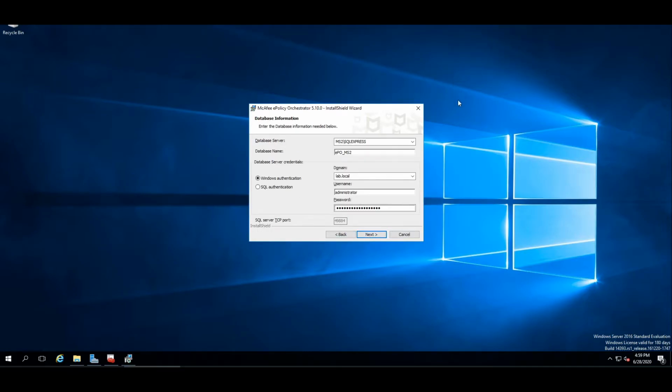So if you had done the SQL portion correctly, this should automatically populate at least the database server name. The domain name is wherever your domain is and whatever username and password you're going to be using. This you're going to have to fill out. It just happened to save what I did last time.